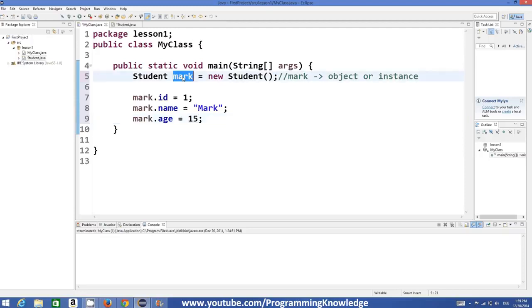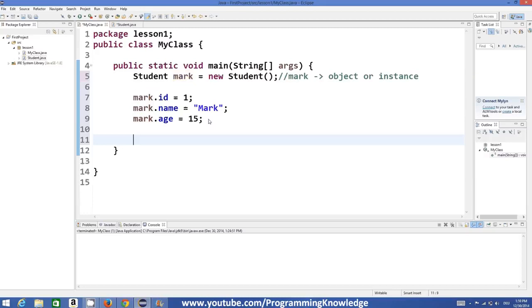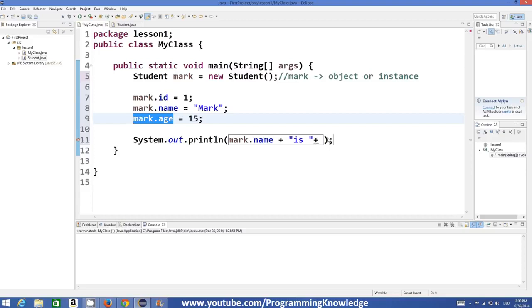So what we have done is we have created an instance of the student class and named it mark, and then to this instance we have assigned some values, and we can access these values with the same names, mark.id, mark.name and mark.age. So you can just write sysout, control space, and then write mark dot name, plus the concatenation operator, is, and then plus mark dot age. So we will print Mark is whatever his age is, years old.